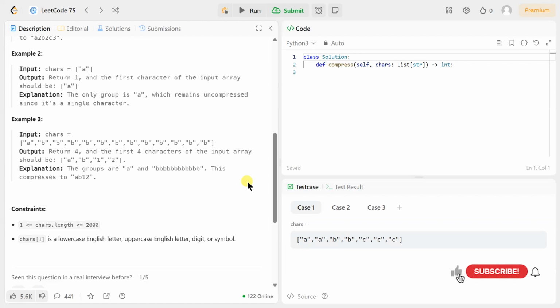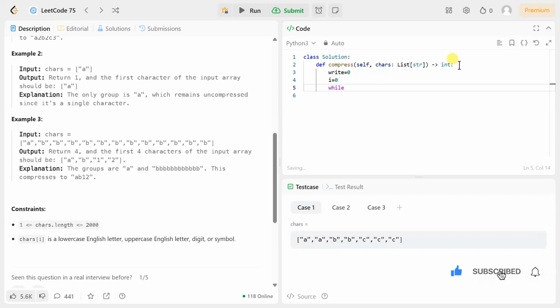Okay, so first of all we have a list of characters, and we will define a write pointer that will be write equal to 0, and we will have a read pointer that will be i equal to 0, and we will loop through the whole list. So that will be while i less than length of chars, and then char is equal to chars[i]. Here char is the current character that we are looping through, and count will be 0.